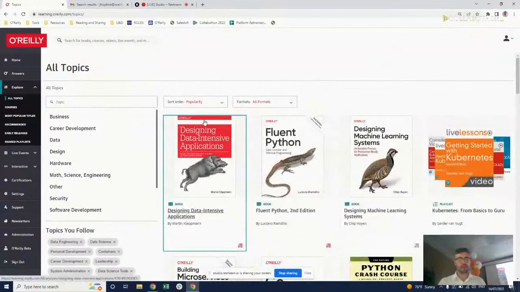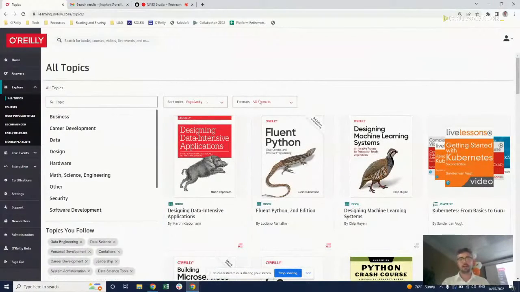So our default sort order here is by popularity, and initially that will give you all different types of formats from within the O'Reilly platform. A great way of seeing the popular content first is that you can see what other learners are learning from, particularly on O'Reilly, and that will give you a good indication of the best content in those different areas.